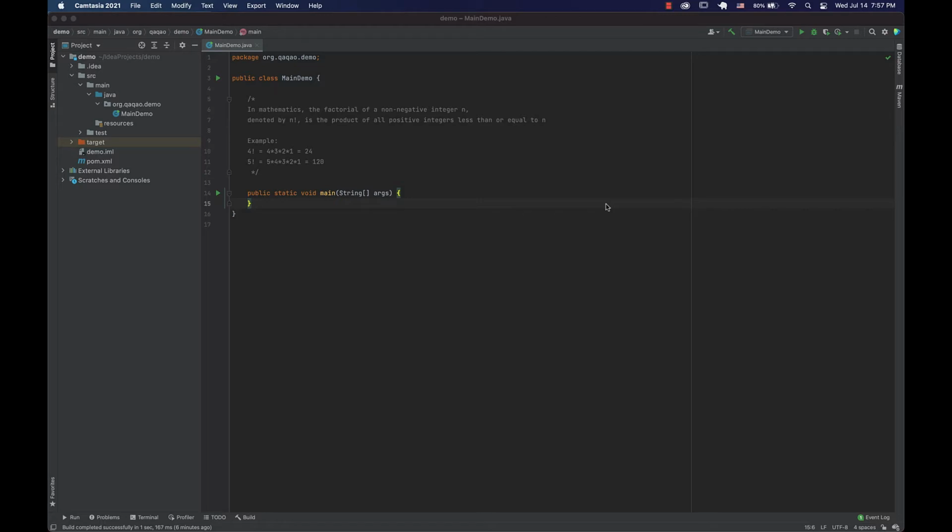Today we are going to be calculating the factorial of a non-negative integer n. According to the explanation I was able to find on the internet, in mathematics, the factorial of a non-negative integer n, denoted by n exclamation point, is the product of all positive integers less than or equal to n. Here I brought some examples.